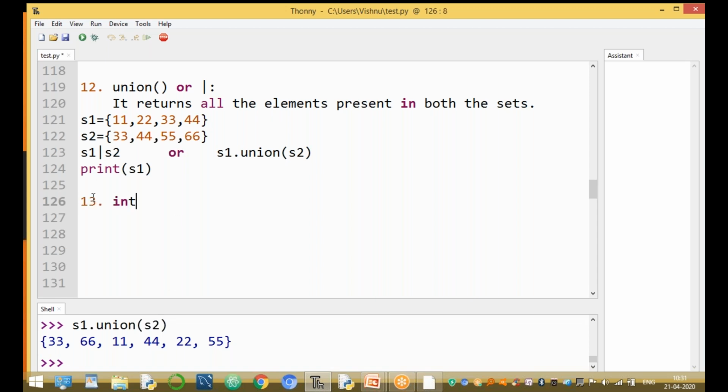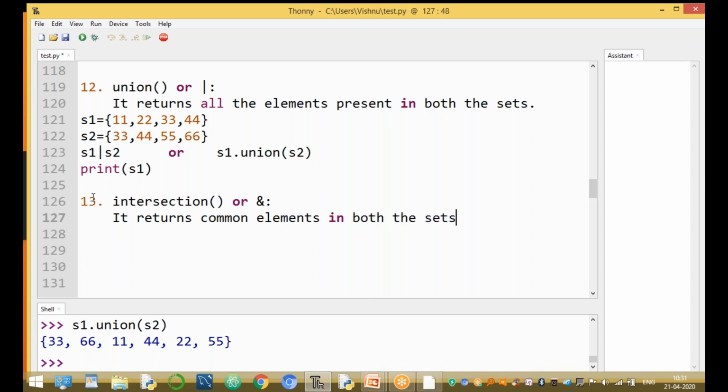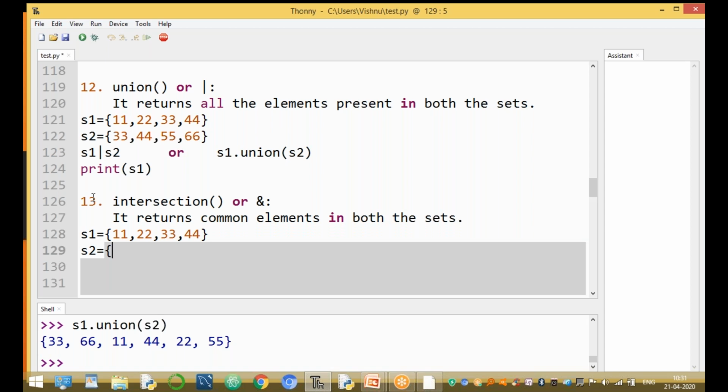And the next function is the intersection function or ampersand operator. It returns the common elements in both the sets. What is the common element? Set 1 equal to any name, S1 or S2 or XYZ or ABC, no problem. Set 1 equal to {11, 22, 33, 44} and set 2 equal to {33, 44, 35, 66}.